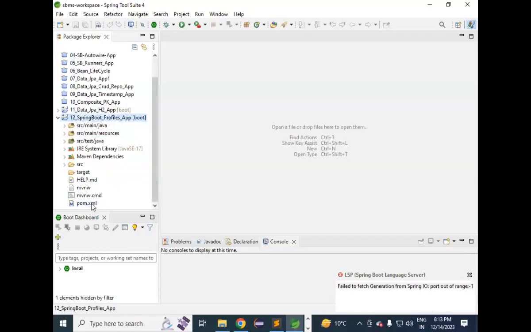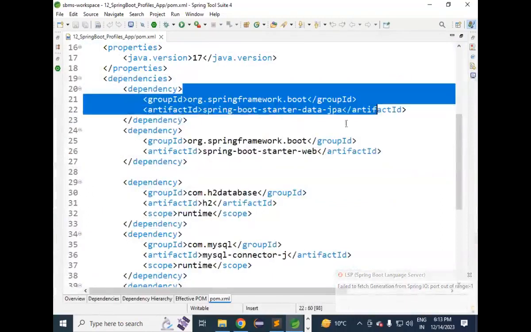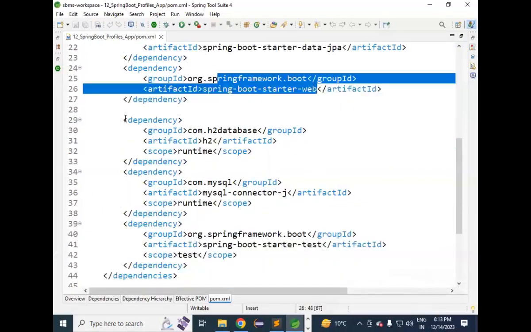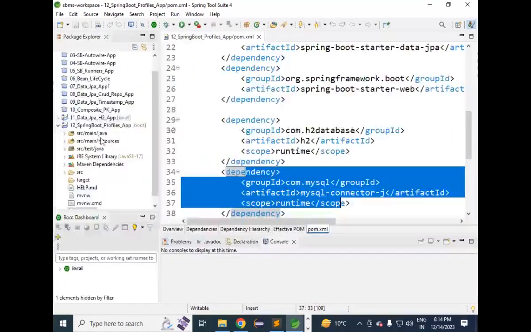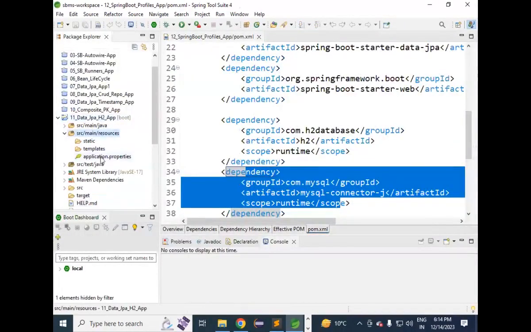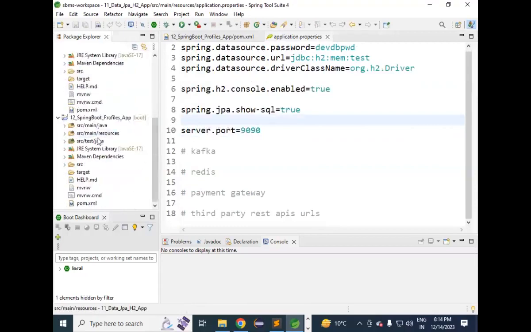Now, whenever we create this project, we will get one pom.xml. All the dependencies will be available in our pom.xml. JPA starter, web starter, H2, MySQL connector dependencies are available. Let me configure data source properties. To configure that, I'm going to create the properties file.